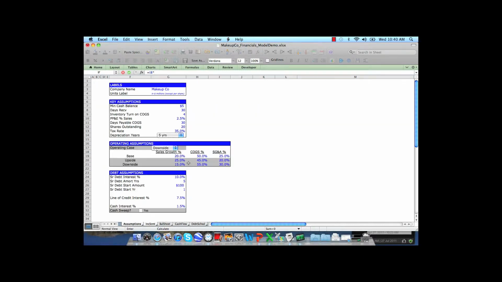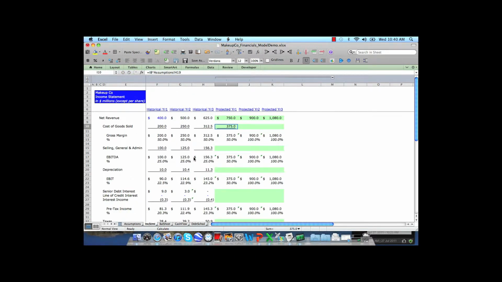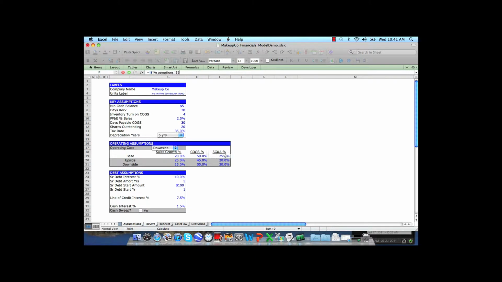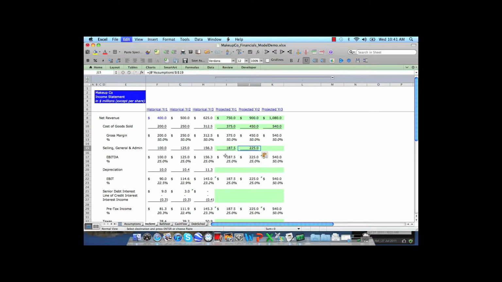Revenue times 50%. And again, we're going to lock that assumption in there, and we can copy it across. 50% being spent on cost of goods means we're left with a 50% gross margin. Let's put in the SG&A line now. And that also is a function of revenue. So we're going to multiply that by 25% and lock that cell so we can copy it across.